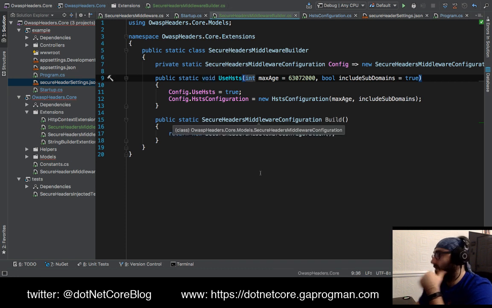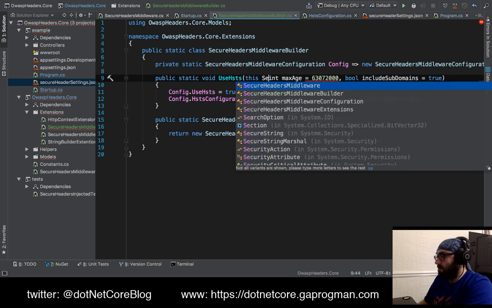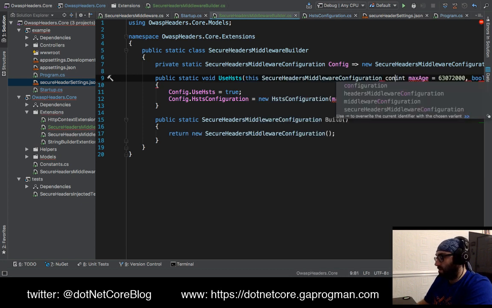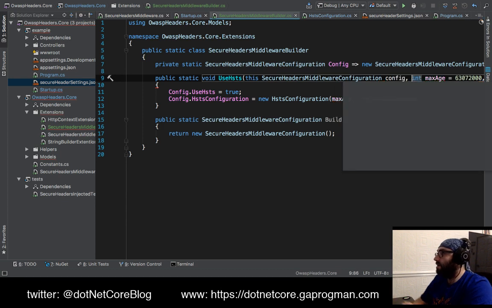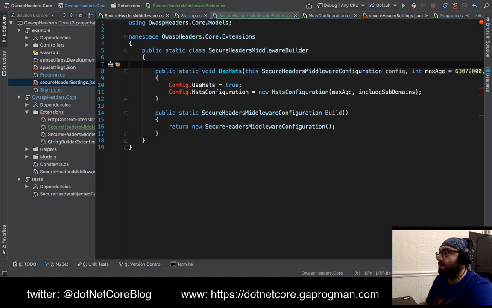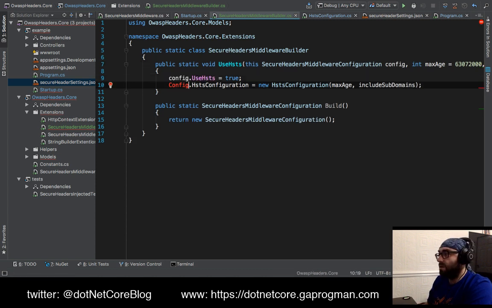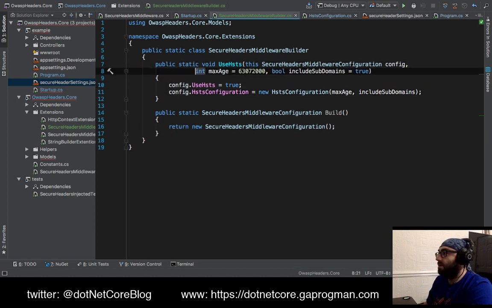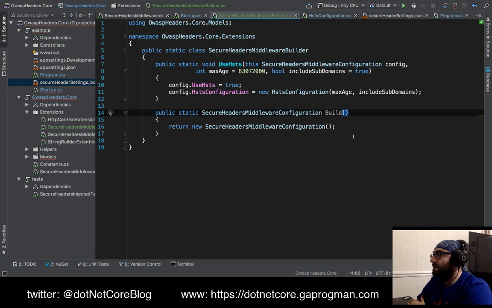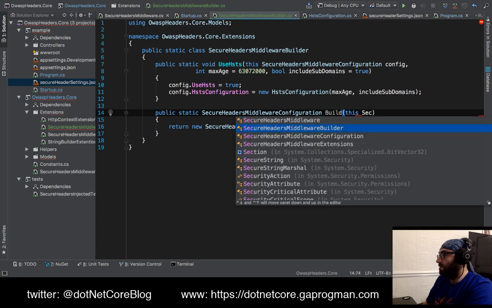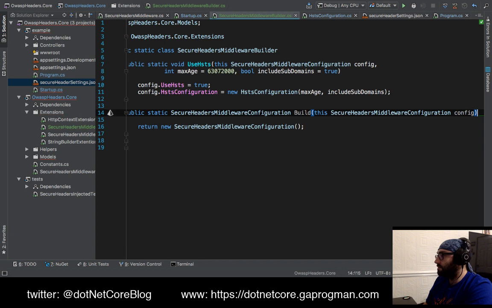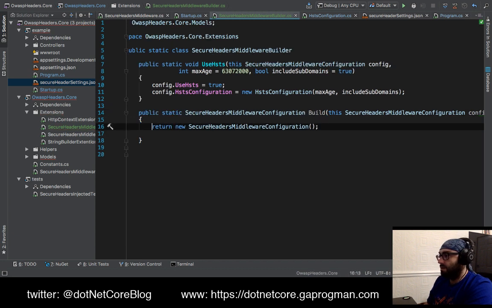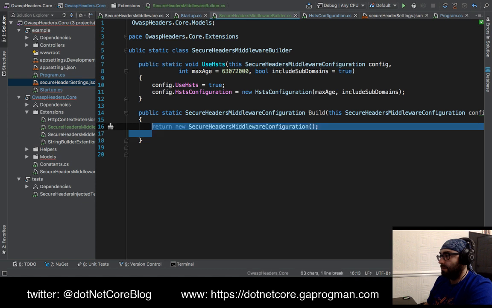What about if I go this secure headers middleware configuration config, and then we can get rid of this line here. We don't need to create one. We do config.use that. That's still going to return a new one, but we'll sort that out in a moment. I'll do this so I can see what my parameters are. This feels silly to do, but we'll go this secure header middleware configuration config, and we'll just return the config.